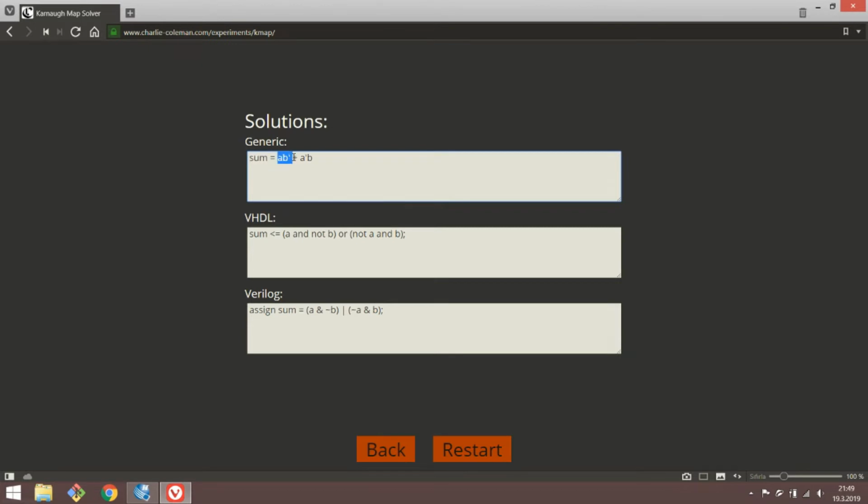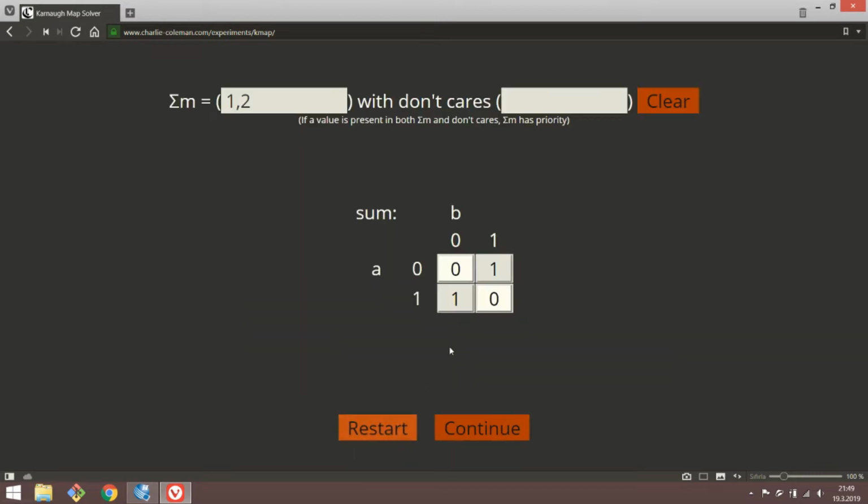It's B prime A or A prime B. If you go back to the Karnaugh map, we can see a pattern here. Actually, it's a checkerboard pattern. So what's a checkerboard pattern? It is alternating zeros and ones in a row, and this fashion just toggles on the next row. So in the first row we have 0 and 1, but in the next row we have 1 and 0. It's just a 2x2 version of the checkerboard pattern.